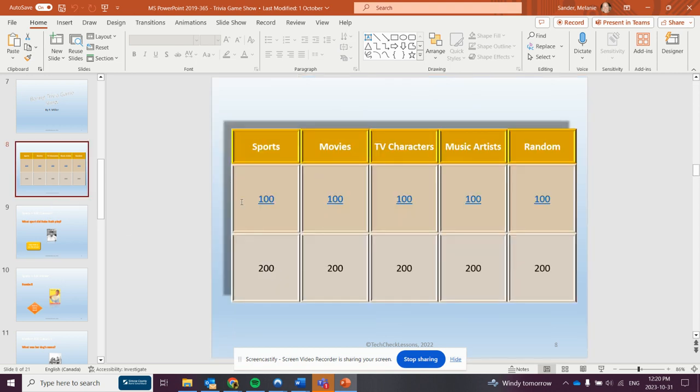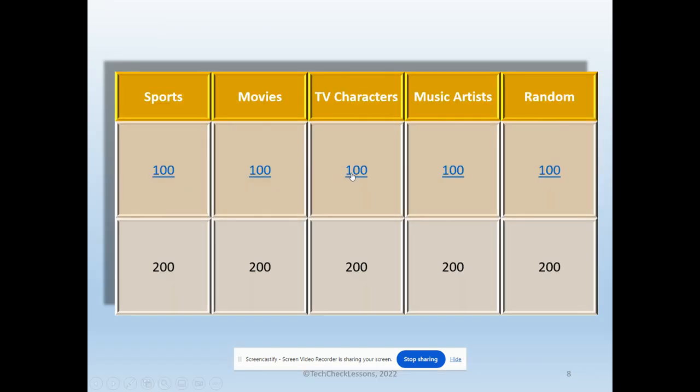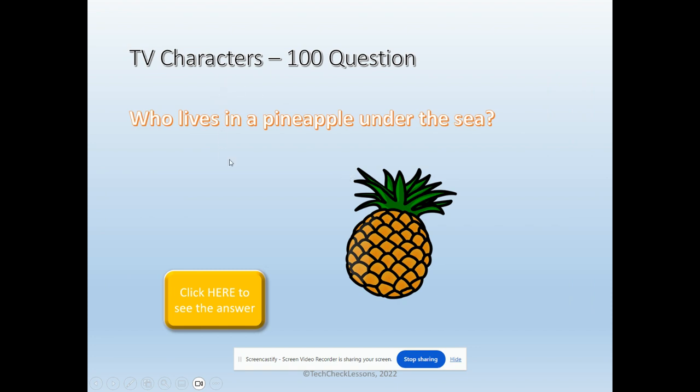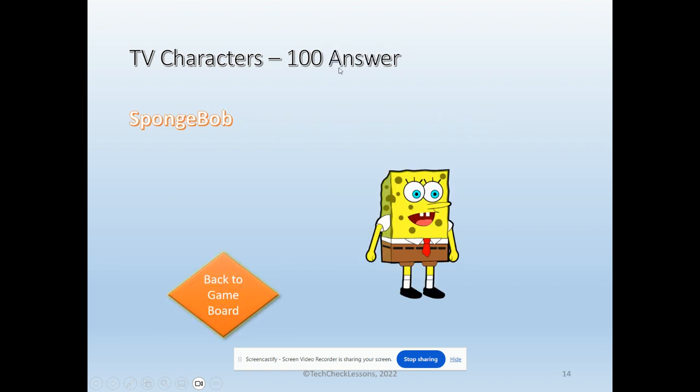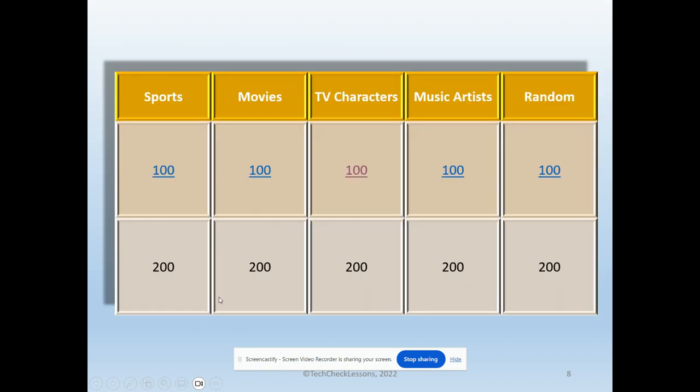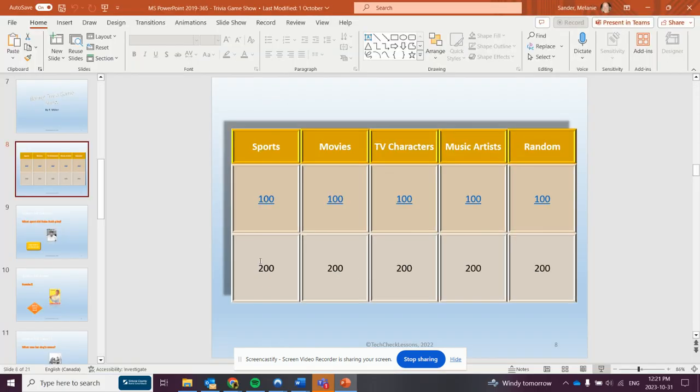But basically, you're going to be making a screen like this. So if you've ever watched Jeopardy, that's basically all this is. And when you click on it, it takes you in here. So TV characters for 100, who lives in pineapple under the sea, and then you click here to see the answer, and it takes you to the answer. And the answer is SpongeBob. Then you click here to go back to the game board, and that takes you back. So it's just like a series of hyperlinks to go around and around as you answer it.